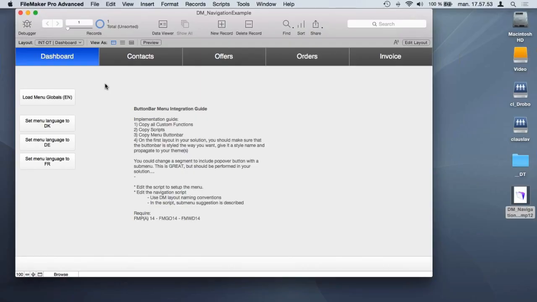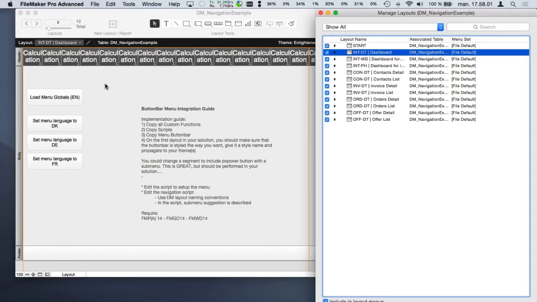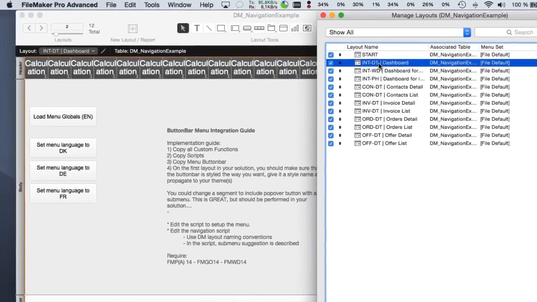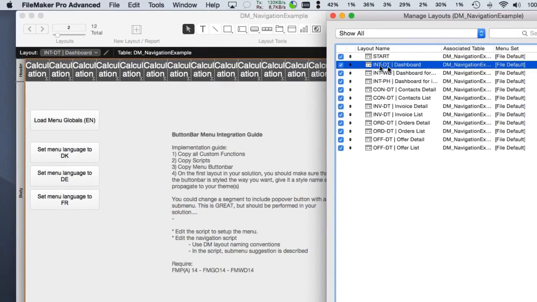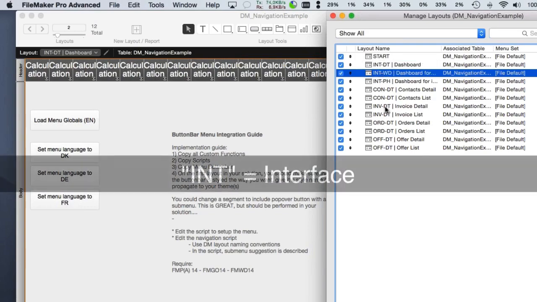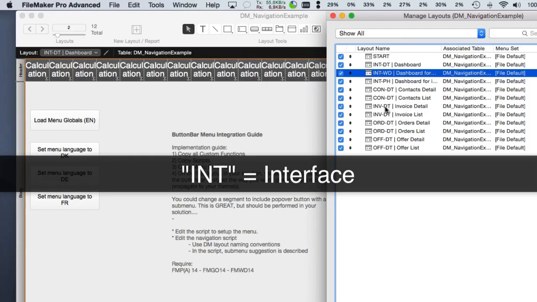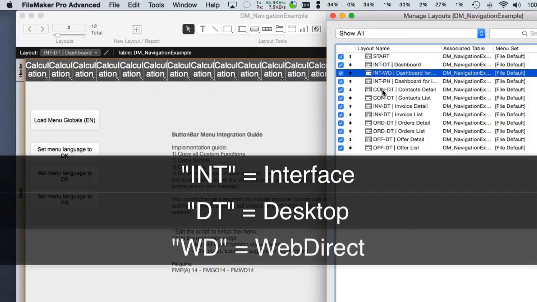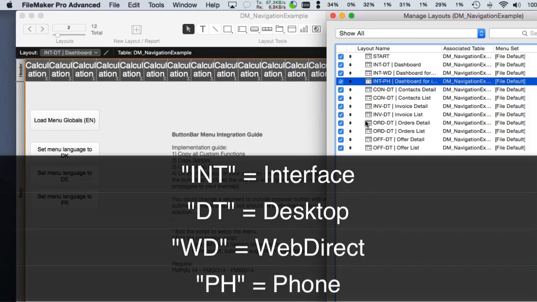So in order to set this up and use it in a smart way, at least in my opinion, we need to have a few things set up first. One thing is to have a convention, and the reason is that we prefix all layouts with a module prefix. So in this example I have just used a 6-letter prefix. Here I'm saying ENT is like interface, dashboard, file, local, table, whatever you want to call it. And I have created one for desktop, DT, for desktop, web direct, and for phone. And it could also be for iPad, but whatever you want to make it.